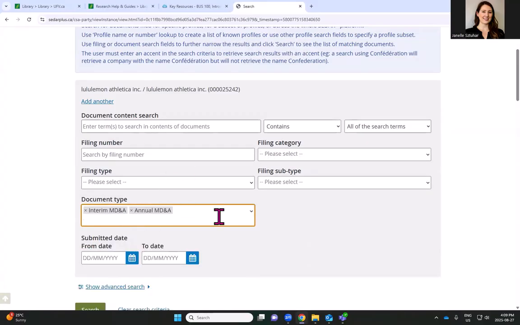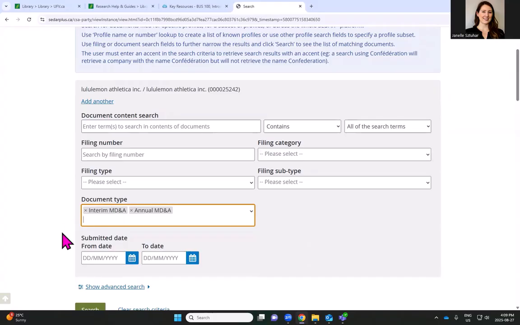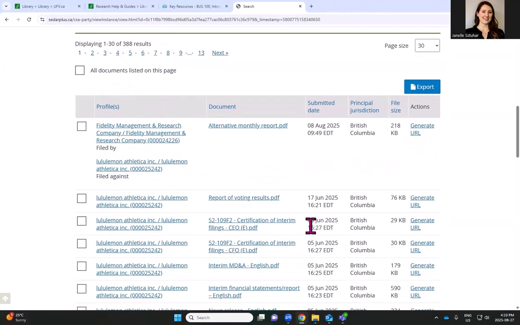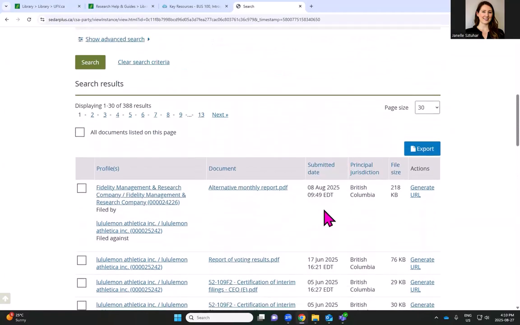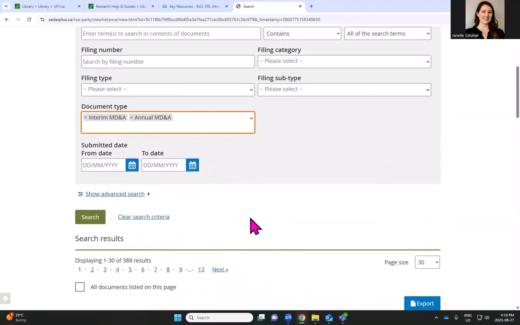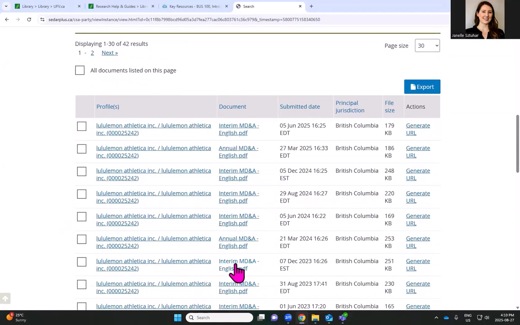Okay, now that it's loaded, I'll just show you quickly before I click on search. If you didn't say what document type you wanted, you just have a big long list of all of these filings: alternative monthly report, voting results, filing certificates, all of these things that maybe we are not really interested in. Perhaps you are interested in looking for your report, but this management discussion and analysis is really a core document you want to find. So I'll click on the green search box. And now all of the things that are coming up are exactly what I'm looking for.